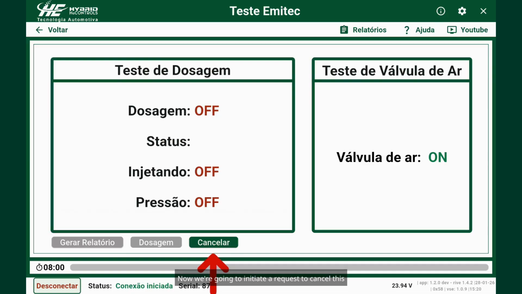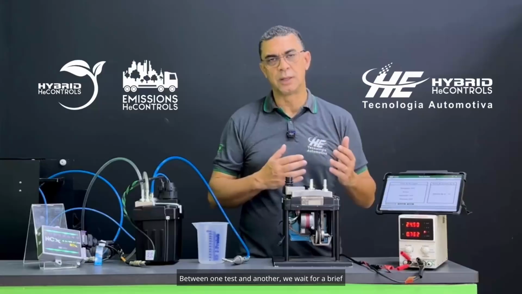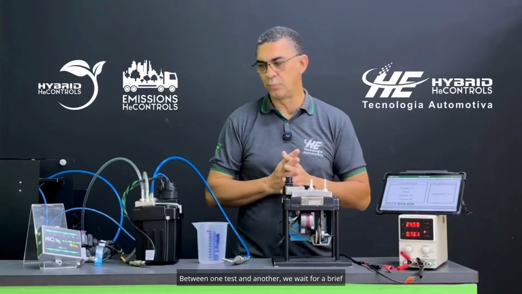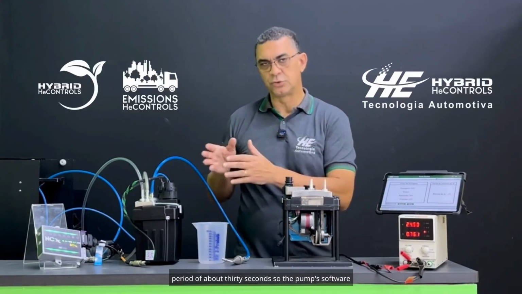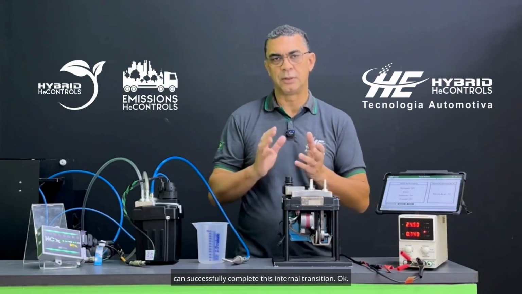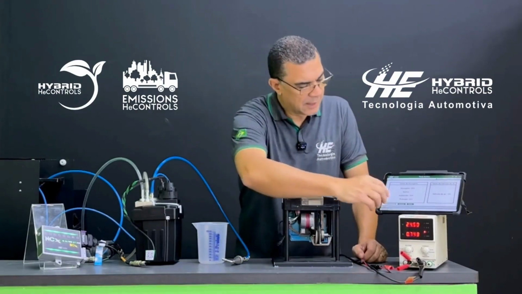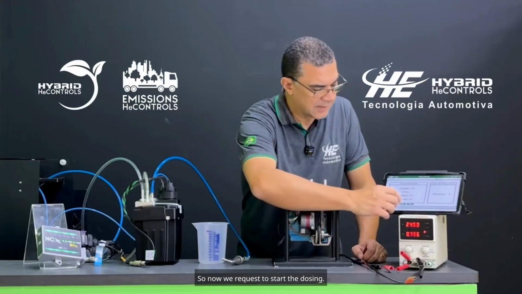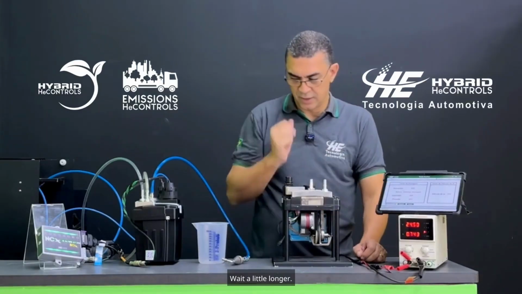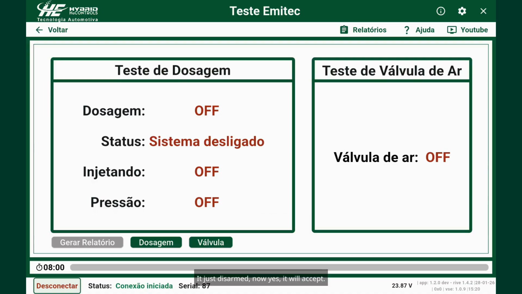Now we're going to request to cancel this current test. Between one test and another, we wait for a brief period of about 30 seconds so the pump's software can successfully complete this internal transition. So now we request to start the dosing. Wait a little longer. It just disarmed. Now it will accept. That's it, it started.